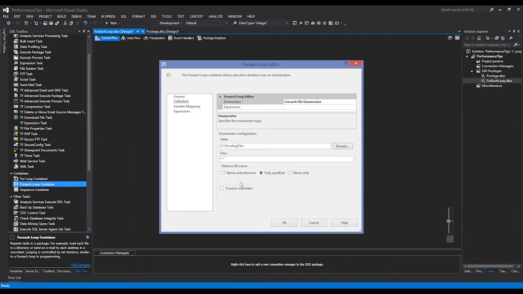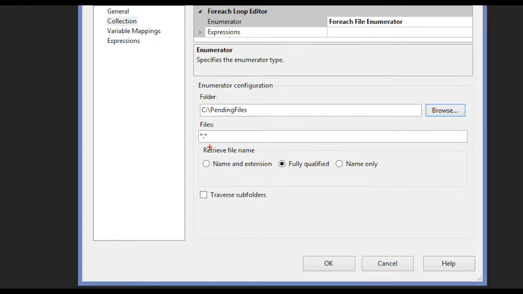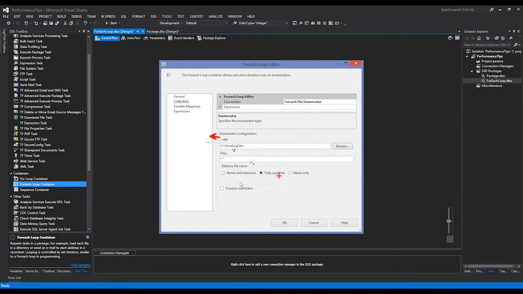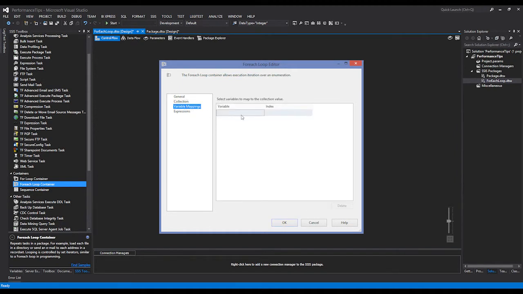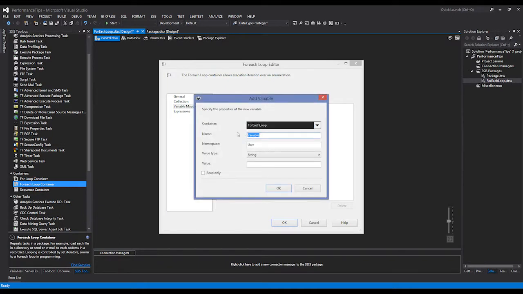The rest of this I'm going to keep as default. I'm just looking for any file that's in that folder, and I need the fully qualified name. So that's fine for me. Variable mappings, I need to create a variable, and I'm just going to call this str file path. It's going to be a string type variable, and I'm not going to set any value here. I don't need to at the moment.